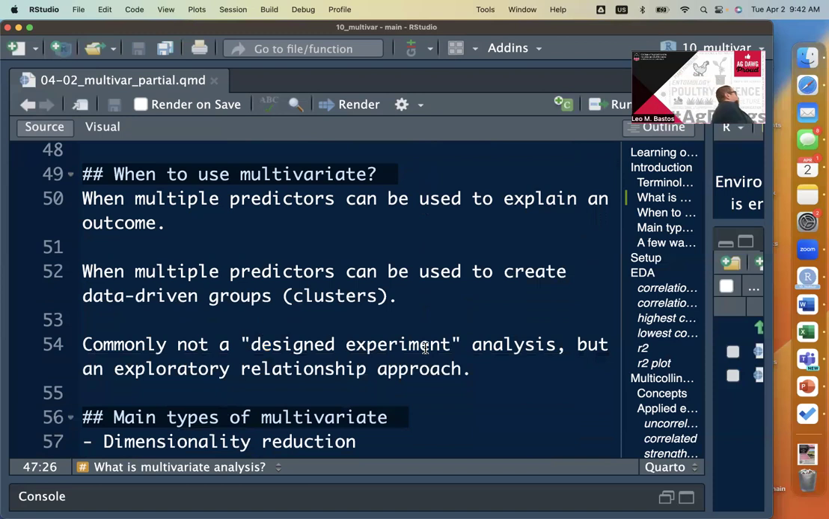Okay, so when do we really use multivariate analysis, and why do we do that? Normally when we're interested in the effect that multiple predictors, multiple X variables, can have on your predicted variable. So this is one example where we would be interested in running these types of analysis. Another case is, for example, when you have multiple predictors that you want to get groupings of.